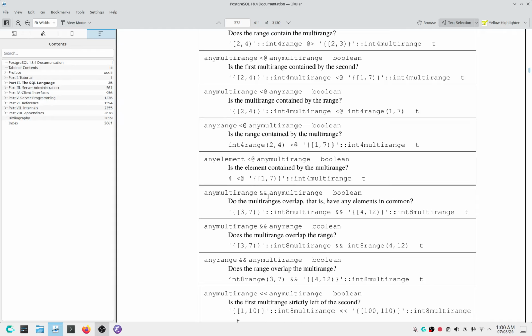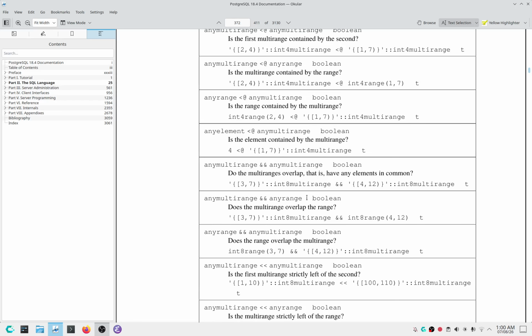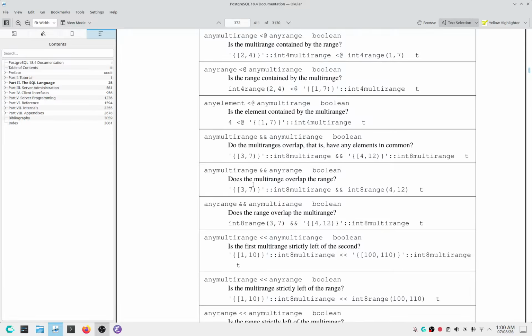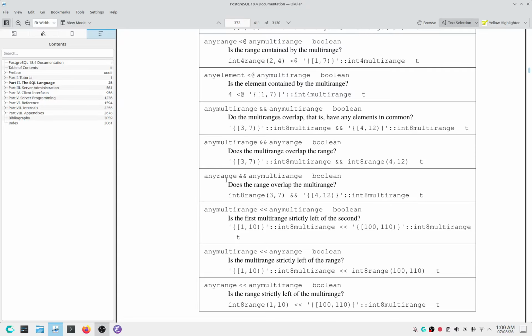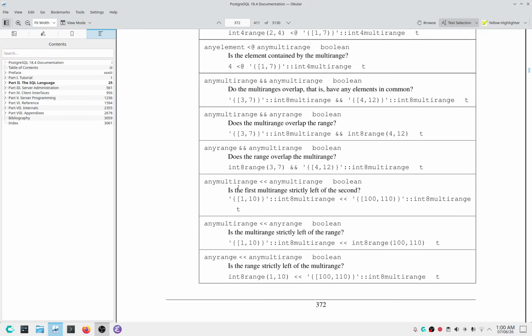Then we have &&, which checks whether the multi-ranges overlap, that is, whether they have elements in common. We have anymultirange && anyrange, which checks whether the multi-range overlaps the range. We have anyrange && anymultirange, which checks whether the range overlaps the multi-range.